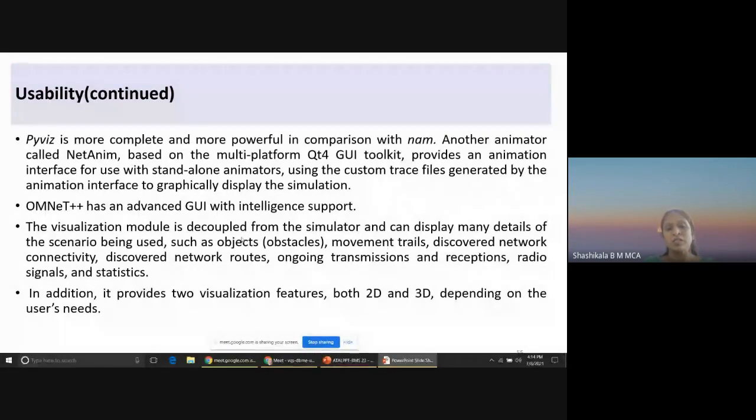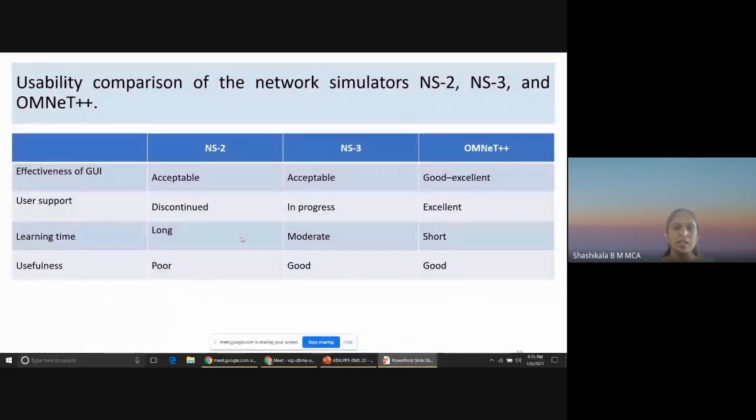The visualization models are decoupled from the simulator and can display many details of the scenarios being used, like objects, movement trails, discovered network connectivity, and discovered network routes. All these things can be visualized by using the simulators here. These can also be used in the teaching method to make the students understand the concepts in the network. And it also provides visualization features both in 2D and 3D depending upon the user needs.